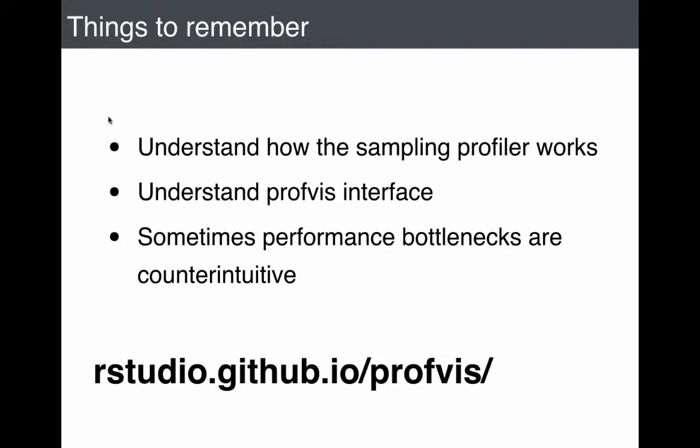Now, if you go to the website for the package, rstudio.github.io/Profvis, there's a lot more information there. There's a lot of details that I've glossed over in this talk, and if you're curious about learning more about it, you can visit the website there. Okay, and I think I can take some questions now.